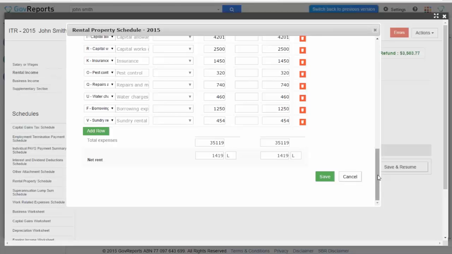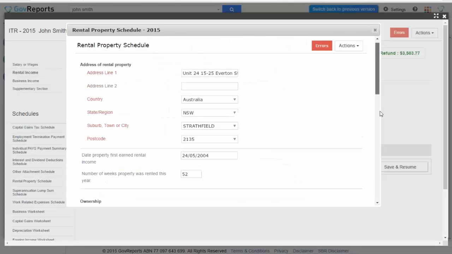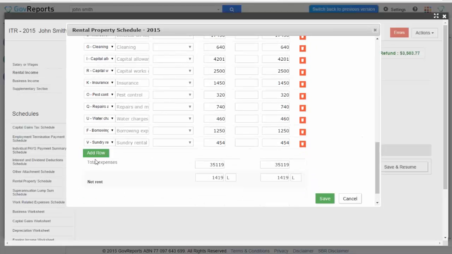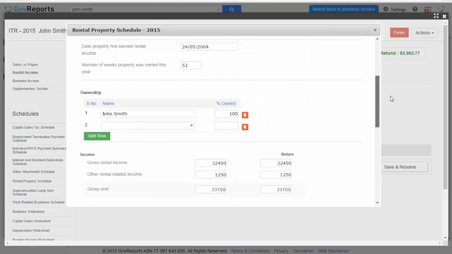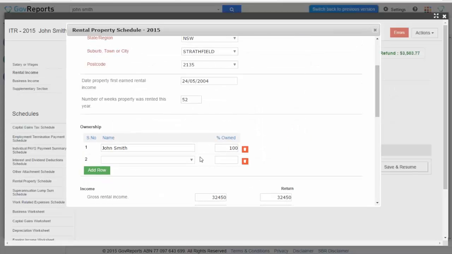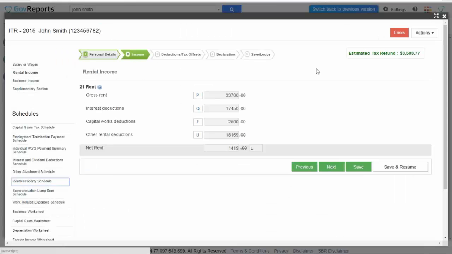$1,419. That's correct. So anything that you want to add in, you can add more rows, or any changes that you want to make in here, just go straight into here and make the changes. Once you make the changes, it automatically updates onto the main form. Like I said, I'm not going to make much changes here, just to show you where you can find it.